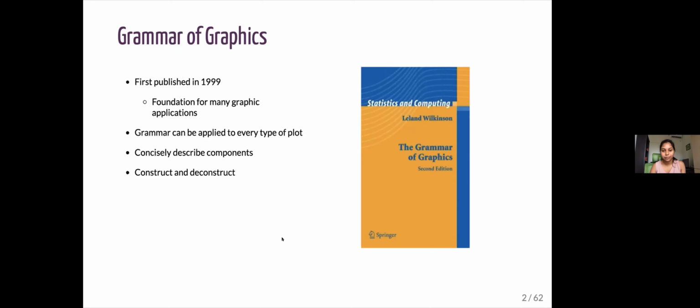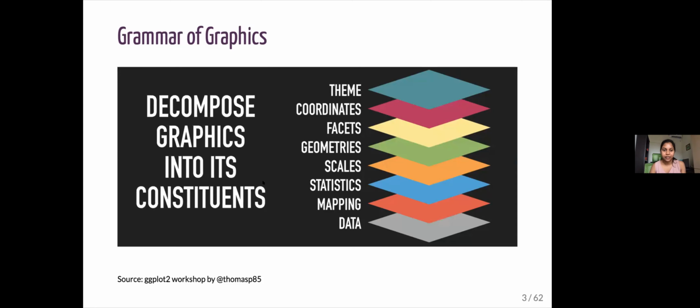Just like we have grammar in language, those rules help us talk or write or generate content. Similar to that, a grammar of graphics. So we will work through all the components of that grammar. Understanding this theory helps us construct plots, and also when you see new plots, deconstruct them. Like if I see a box plot, and I use the grammar of graphics, it's easier for me to reproduce it if I can break it down into components. So the major idea is to decompose graphics into its constituents. On the right side are all the constituents that we will go through. Don't worry if you've not seen them before, we'll take time to go through them one by one and work through examples.